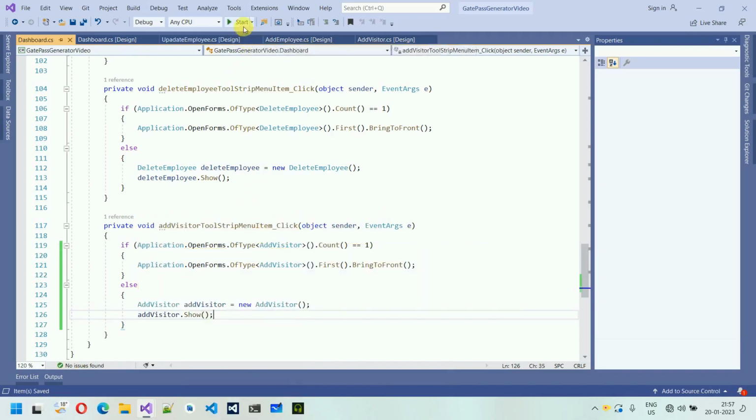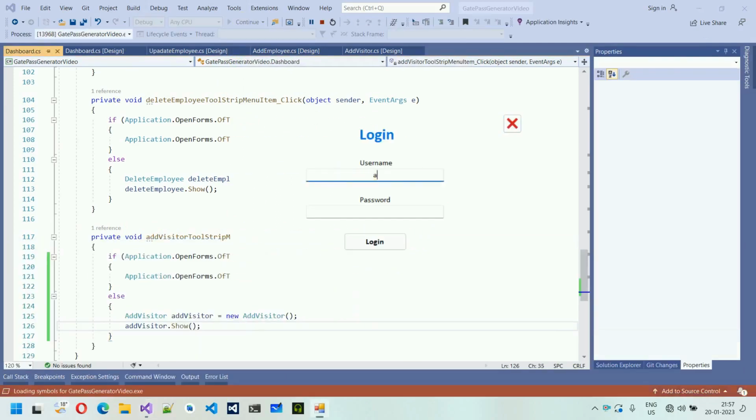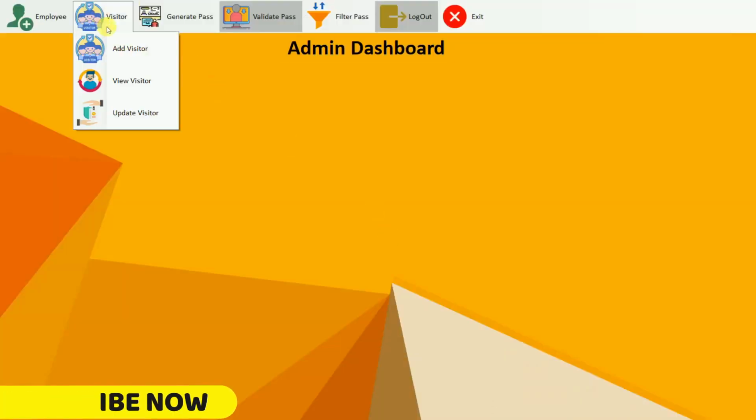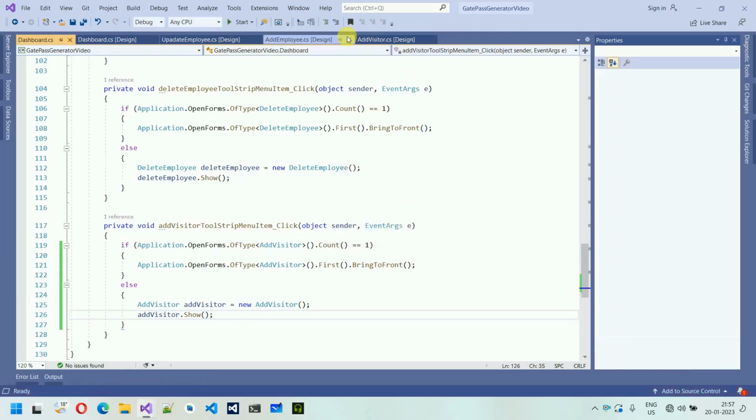So now let's start the application and let's see if that one is visible or not. So I've started my application, admin and pass, and just log in. If I move back over and click on this, here you can see this add visitor is visible, but this picture box is not visible. The border for that one is not visible. So let's change some of the properties so that we can see that one.